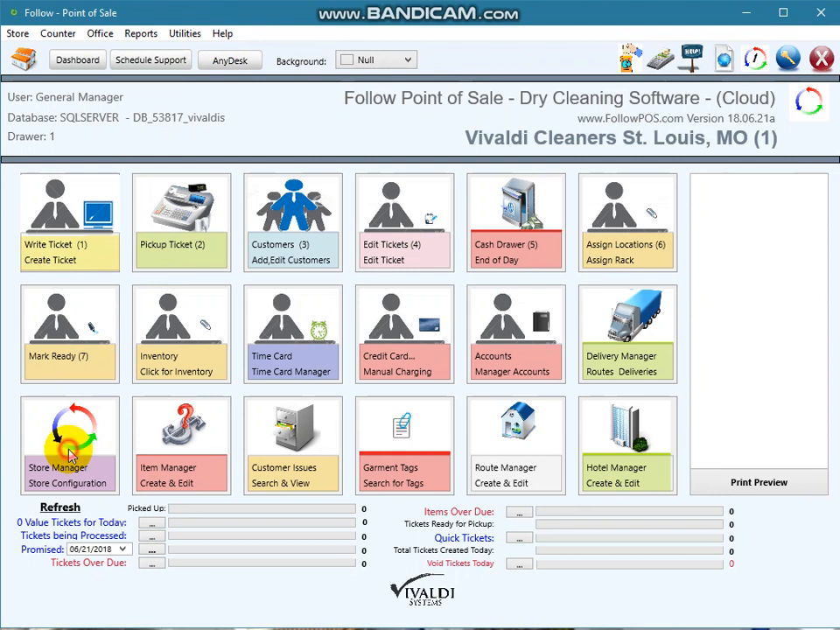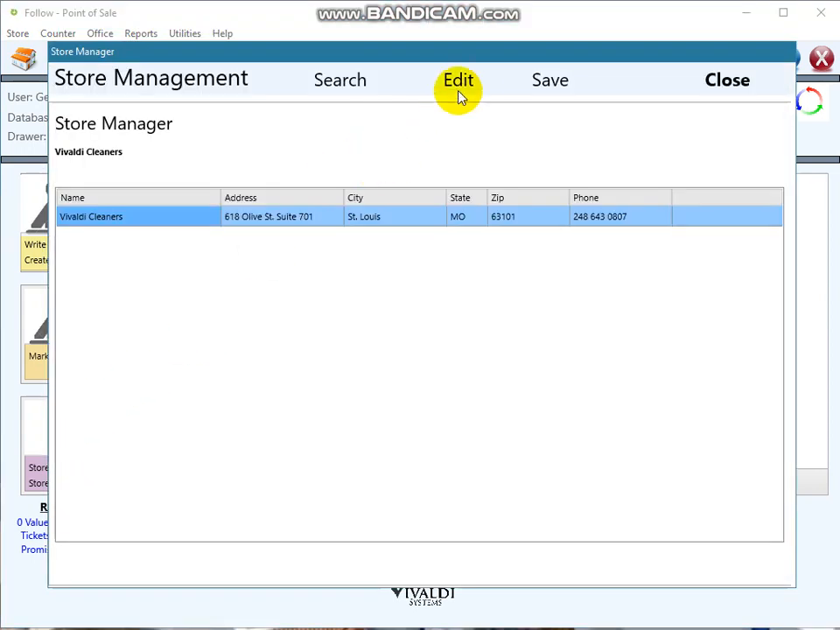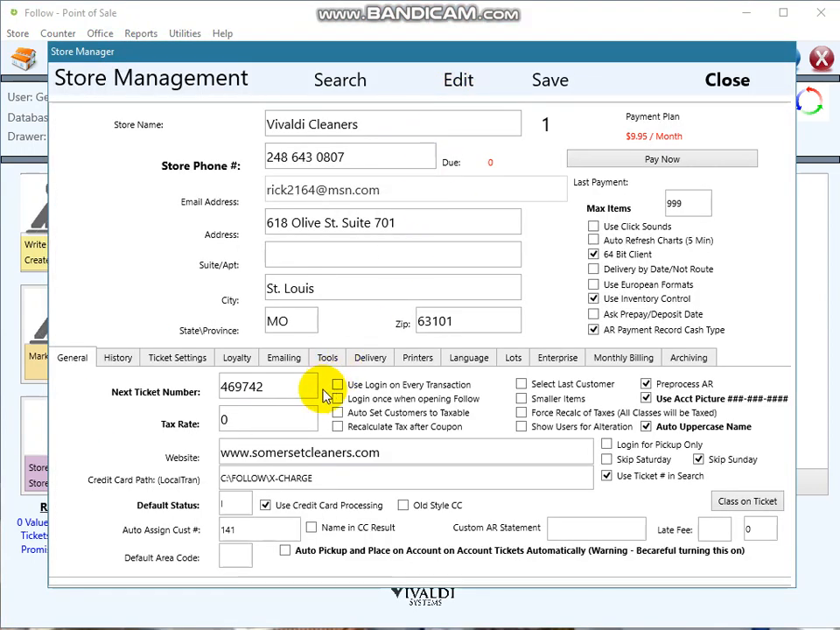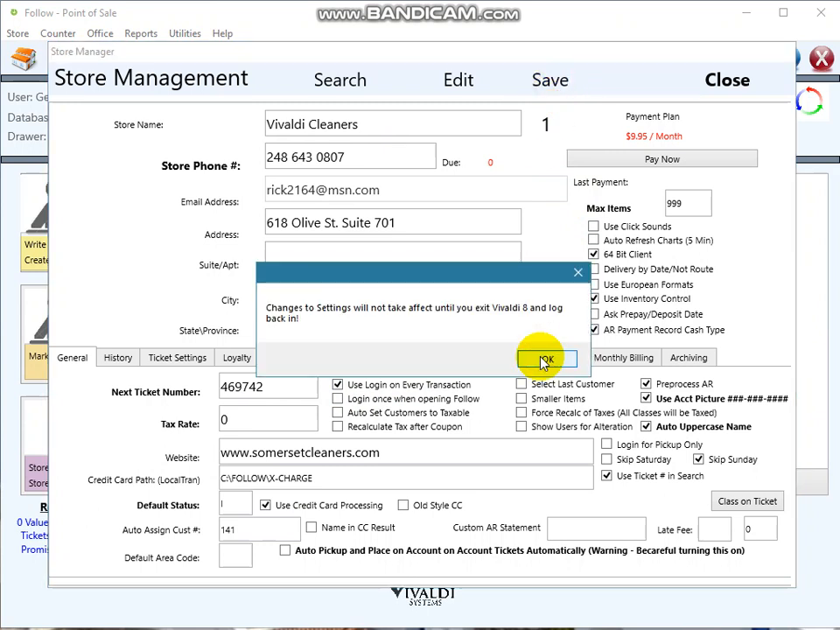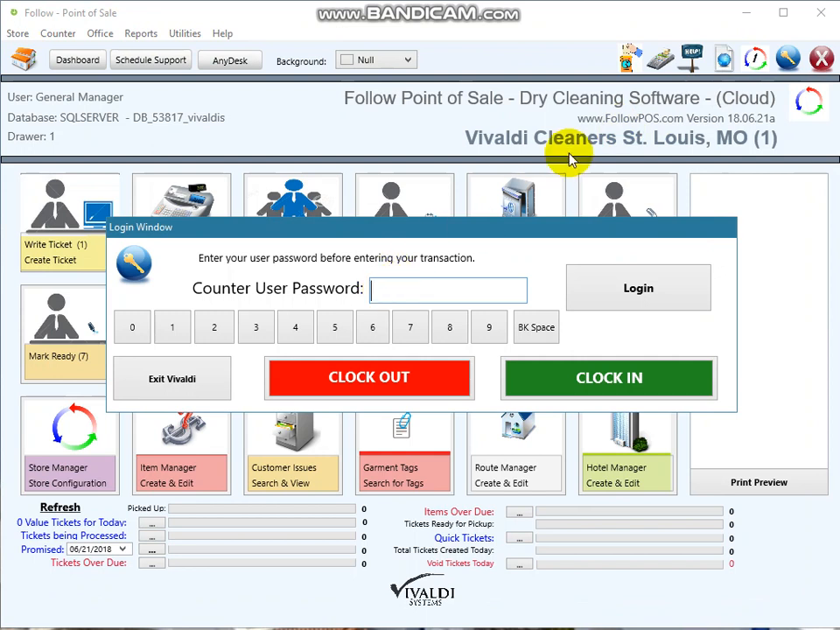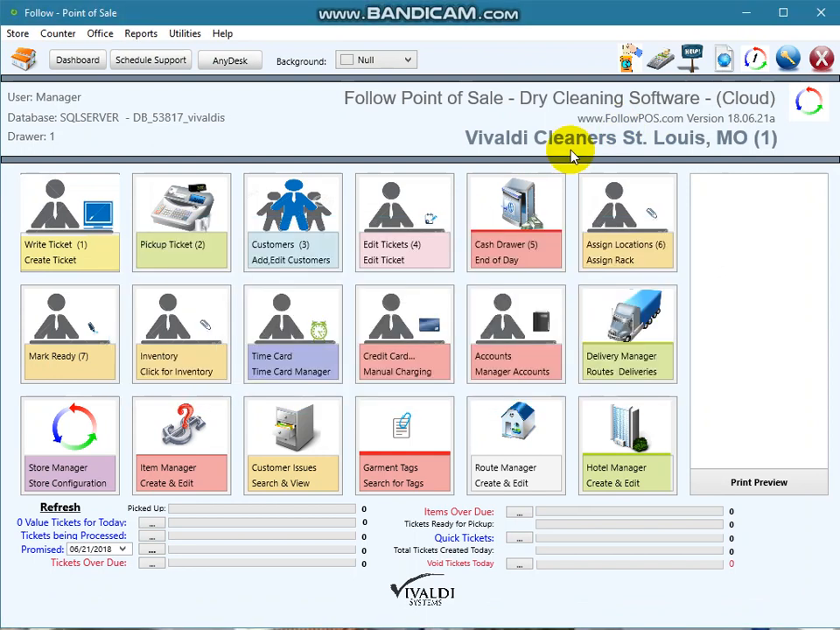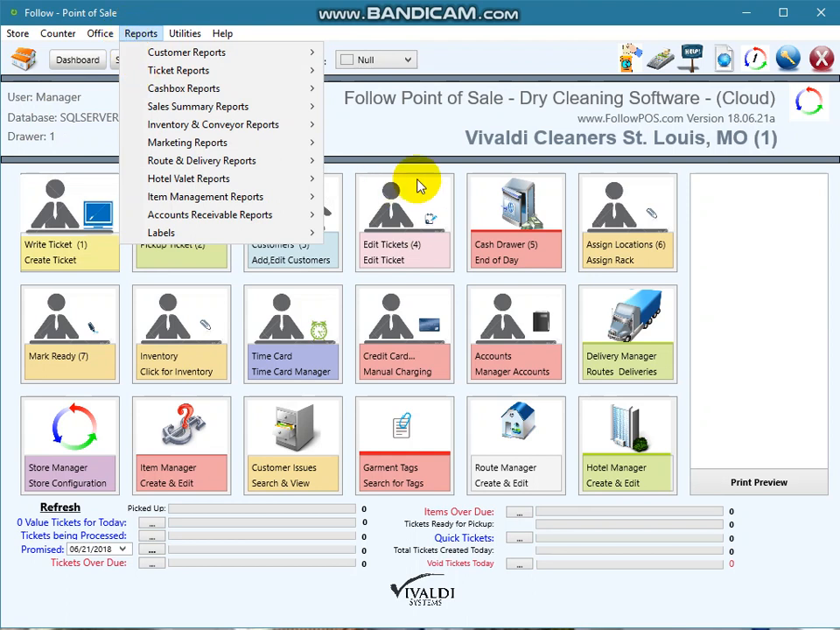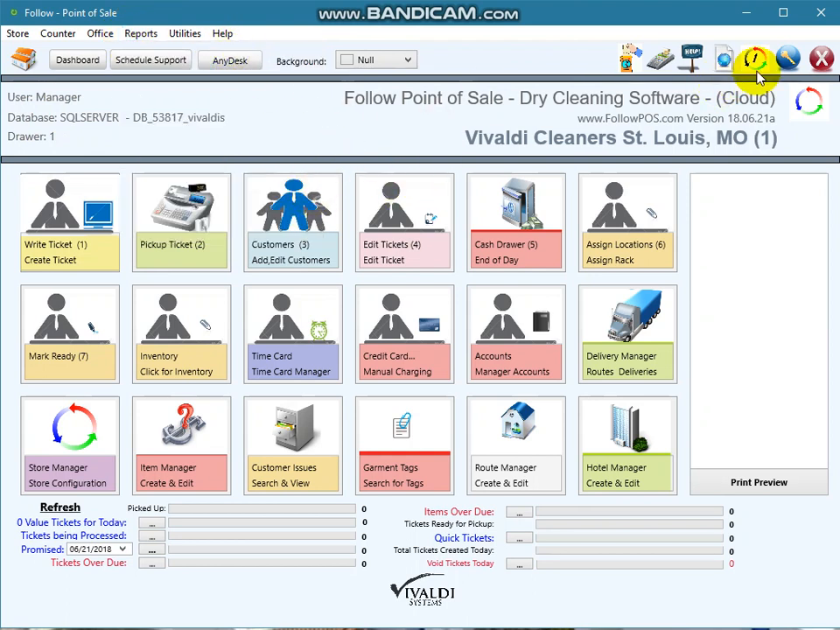To do this, you go to the store manager, you edit your store, go to the general tab, and click on use login for every transaction, then hit save. Now the moment you do that and you close, it's going to require a login. Now if I log in as 66666, that's the manager. In the upper left hand corner it says manager. I have access to the top menus. I have access to all the functions.